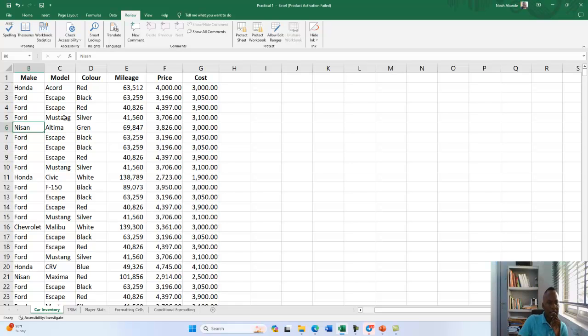Now, I'll discover that there are some names that were not captured. For instance, this accord is supposed to be ACCORD. It wasn't identified as a grammatical error. Take a look at this Nizan. Nizan is supposed to be NISSAN. It wasn't identified as a grammatical error. So I can use the find and replace feature to replace these missing values.